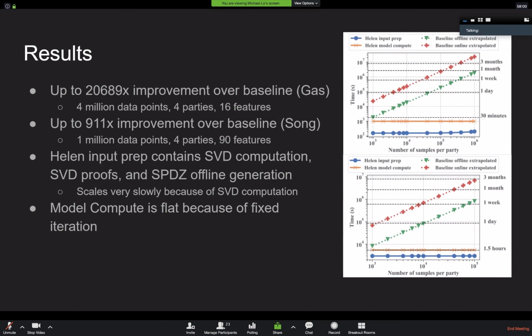So for Helen, the improvement over the baseline on the gas results is roughly 20,000x. You can see on the top right, the red and green is the baseline, and then this is what they predicted. So as the number of samples increases, it can take about 3 months, whereas for Helen, it takes less than 30 minutes. And then on the bottom right is the song database. Again, if you use SGD with the SPDZ protocol, it can also take roughly a week to 3 months to finish training, whereas Helen takes about 1.5 hours.